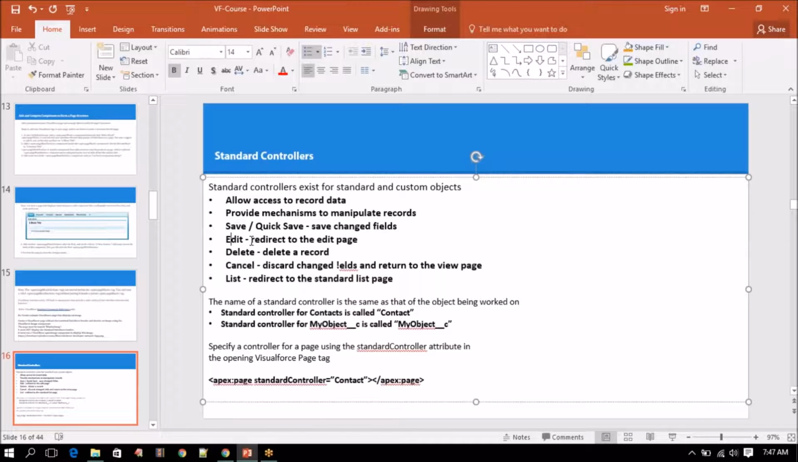Next, edit the page, edit the record. Edit the page is nothing but editing the record, delete record, cancel saving the record. We can either save or cancel if we have changed any fields. And next, list, redirect to a standard list page.